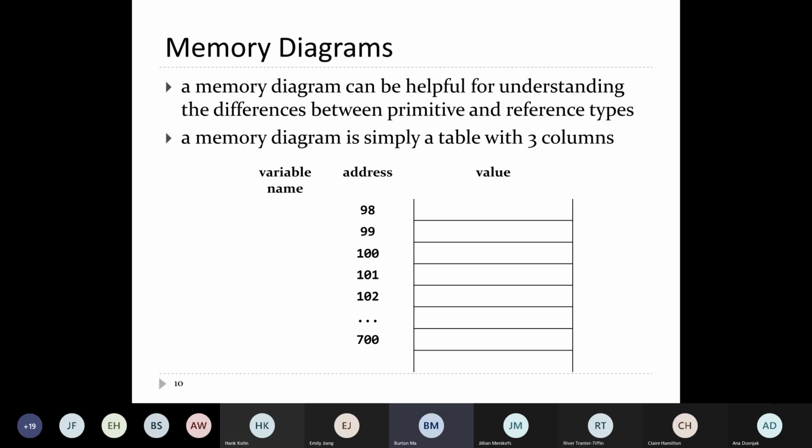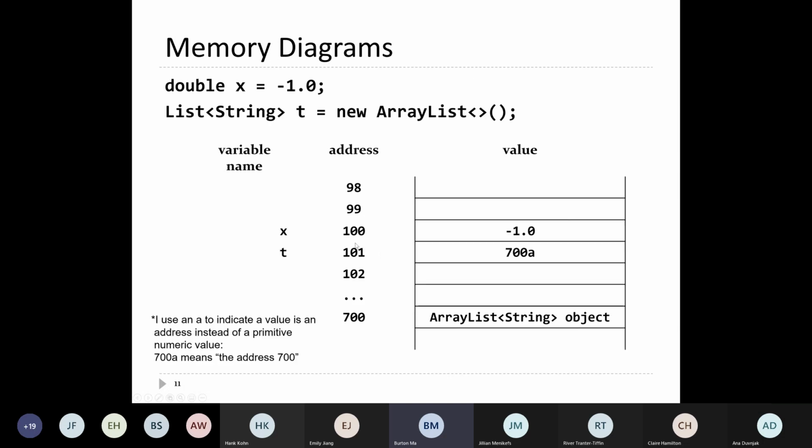So every box has its own unique address. That's box 98, that's box 99, and so on. And then if you have a variable, we're going to stick the variable name in the first column here. For example, here I've got a double variable x, and its value is -1. In the first column, it doesn't matter where you put this variable. You can stick it wherever you want, as long as there's an empty box to store the value in.